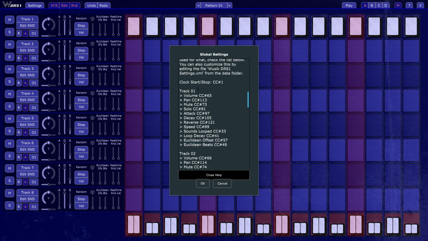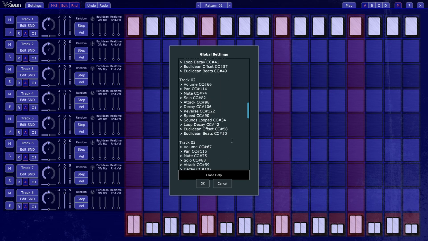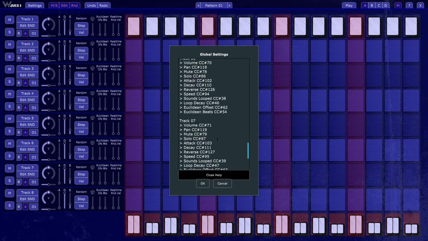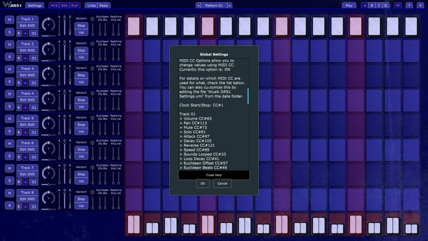This is for track 1. Track 2 is the next number, so from 57 to 58 for the offset and so on. Here's the whole list, you can check it out, how to use an external MIDI controller to change these options in real time. And I also added some other options here like speed, reverse, attack, decay, that I forgot to add on version 1, but internally it was already working. And you have a file in the data folder called Wusik DRS1 settings.